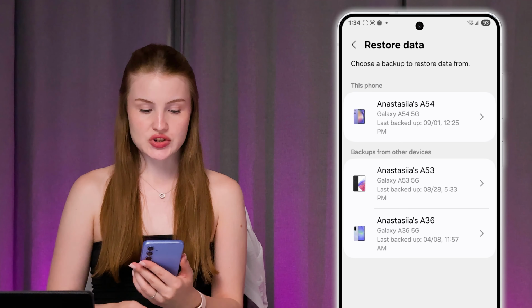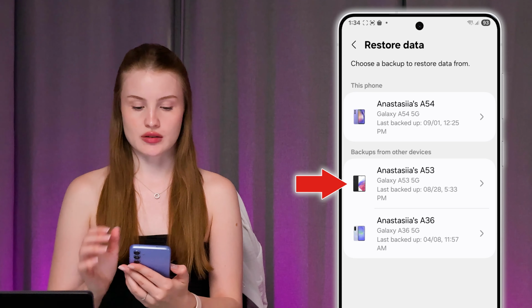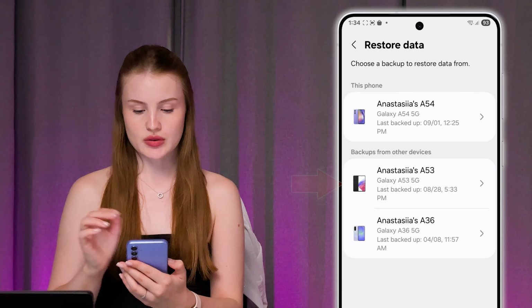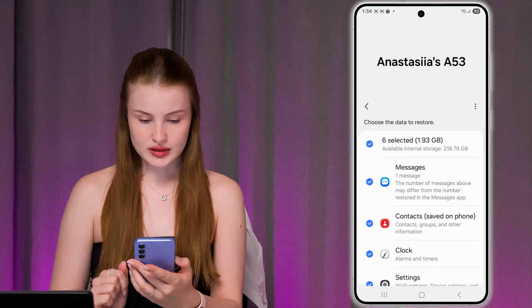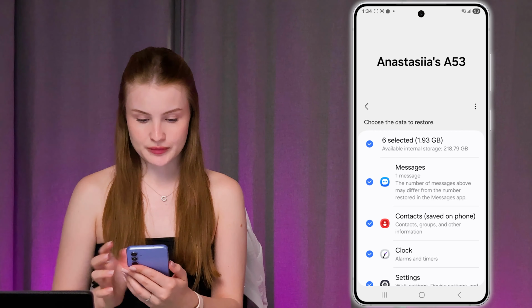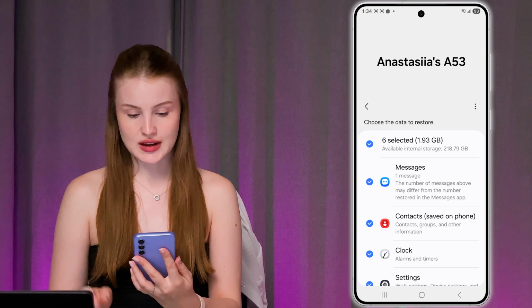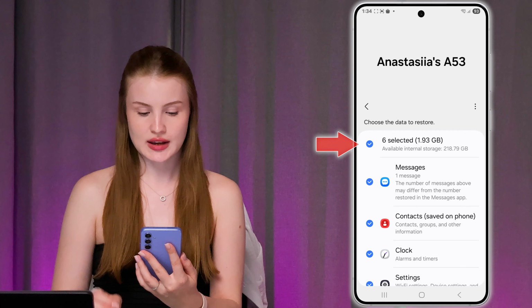And now you have a choice. You can either restore data on this device or backup from other devices. What are we going to choose? Let's choose, for example, this one. And on the top, you should see the amount of storage it will take.